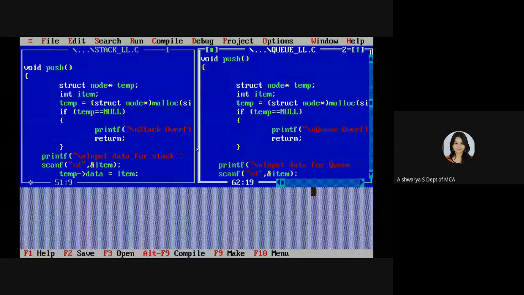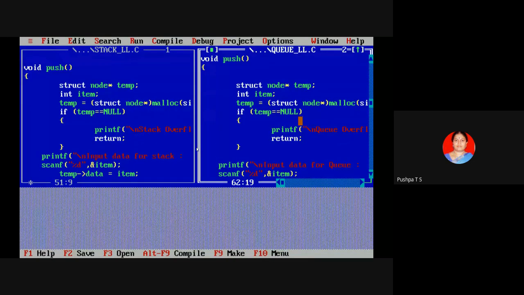Yeah, thank you. Okay. So look at here. I need to allocate the memory here for the temp variable. Here I have allocated the memory. Similarly, here also you have to allocate the memory. So initially, we are checking the condition whether temp equal to null, because if the value returned is null, memory is already exhausted in the system, so it will return the null value so that you cannot insert any more node into the queue. So that is the overflow condition for both queue and stack.